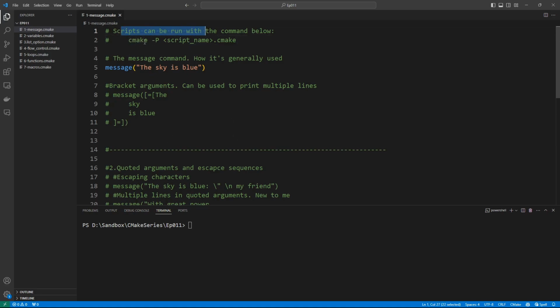Another thing is that you have to run CMake with a -P flag to tell it that it needs to run in script mode. And when you do that, it's not going to generate a project. It's not going to generate cache variables. It's just going to run your script. And this is what we want in this video.